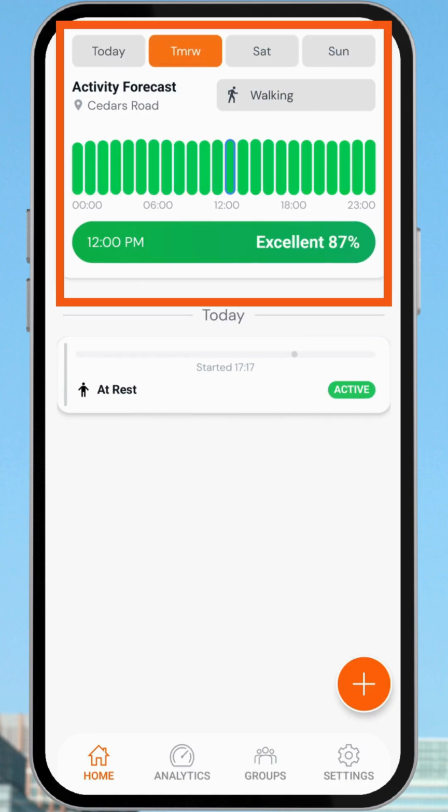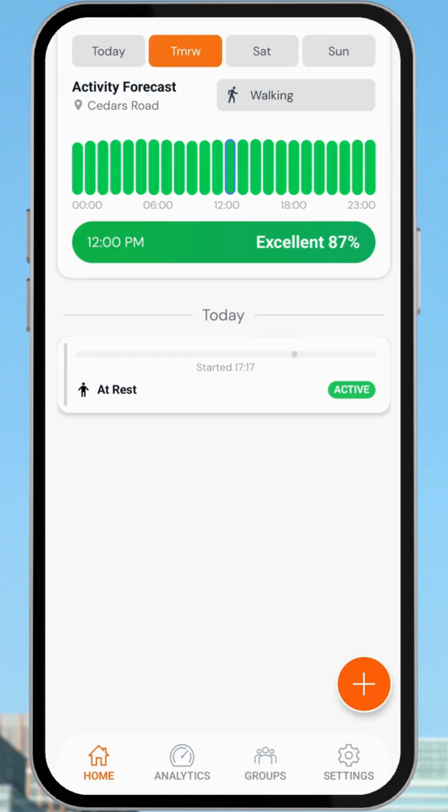Second, let's check out the 4-day air forecast. Head to your homepage and tap Today, Tomorrow, Saturday or Sunday, for example, at the top to get the air quality forecast for each hour of the day.